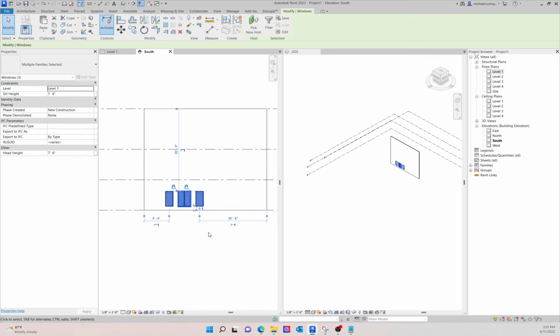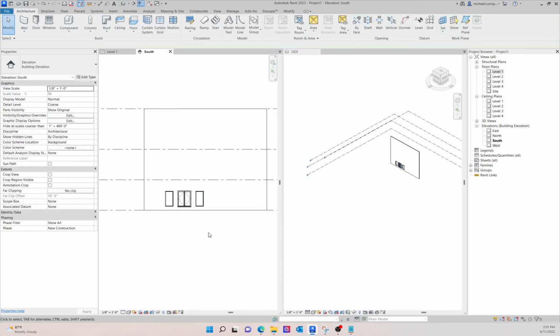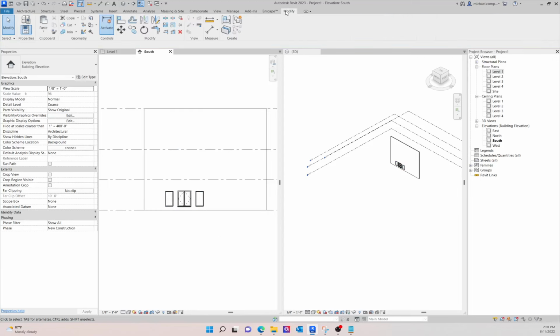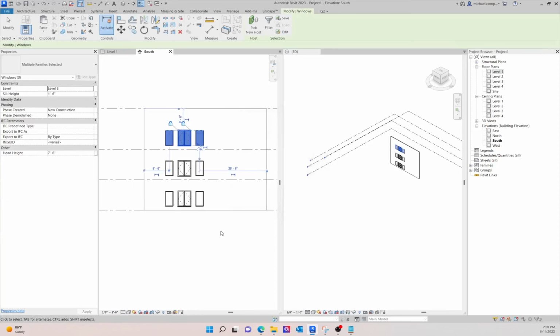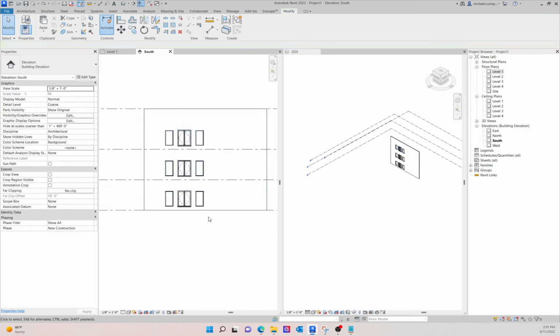Select those windows using a crossing window and hit Control C. So that's copy. Now without leaving the elevation view, I can go to Modify and Paste command. And notice my options are paste from clipboard, aligned to selected views, aligned to same place, or aligned to picked level. In this case, I'm going to choose aligned to selected views. I'm going to choose level 2 and level 3 using the Control key to select both of those. I'm going to hit OK, and they popped up exactly in the same place they were on the first level.